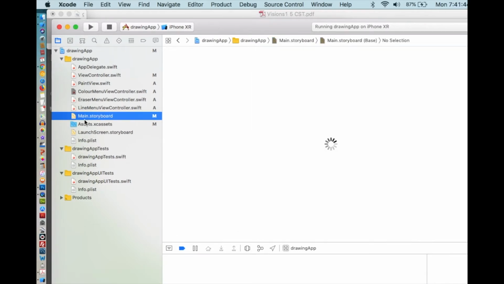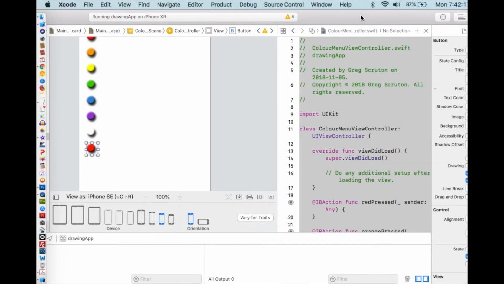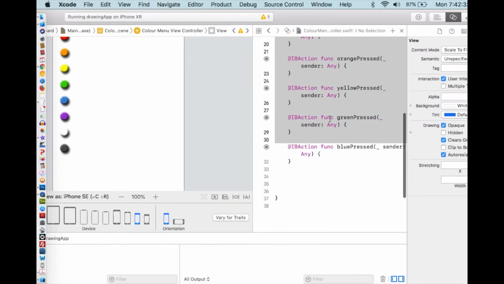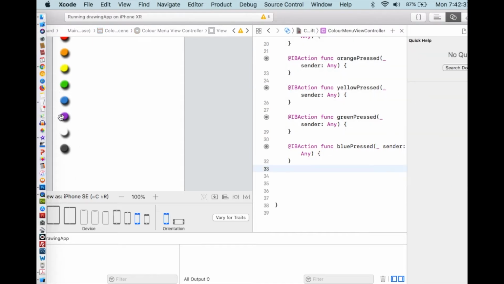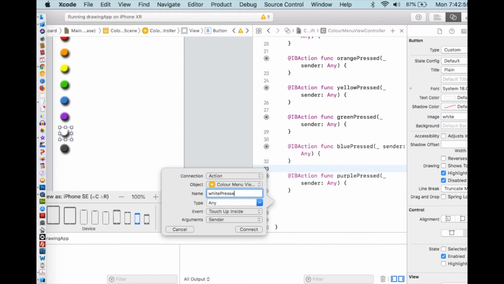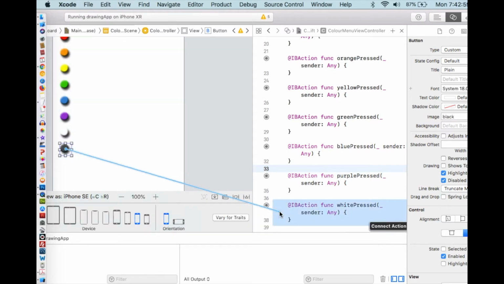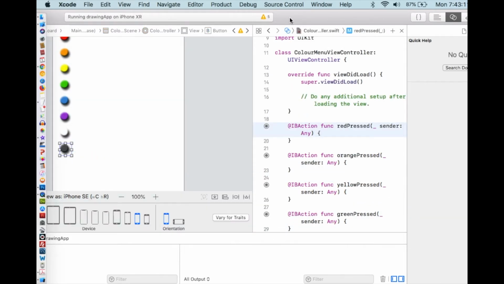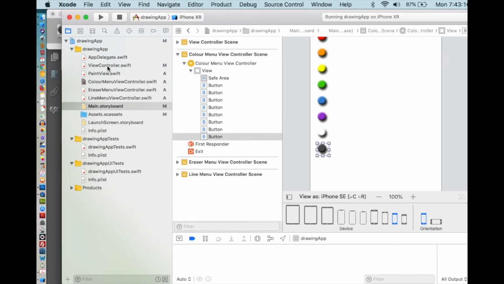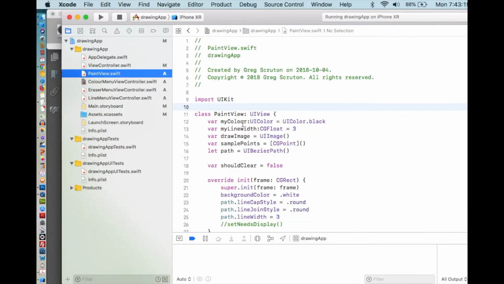So in the main storyboard, I'm going to change this one to the black. Let's continue making our pressed thing. So we have green pressed, blue pressed, purple pressed, white pressed, control drag, black pressed. I'm going to go and get the name of that global variable in the view controller in our paint view. Was it a global variable? No, it is my color and it's not a global variable.